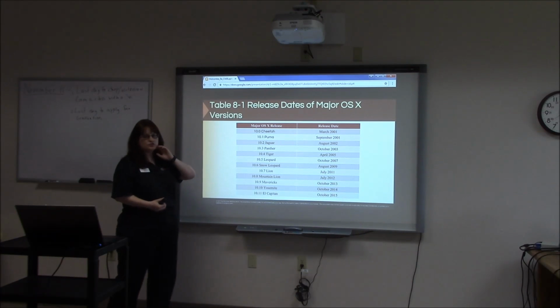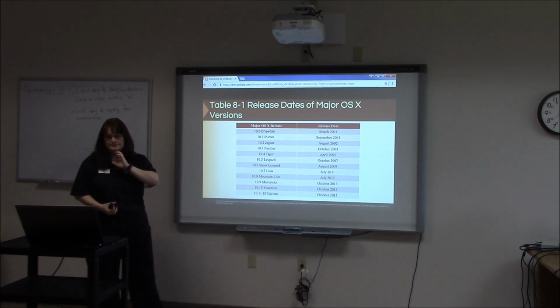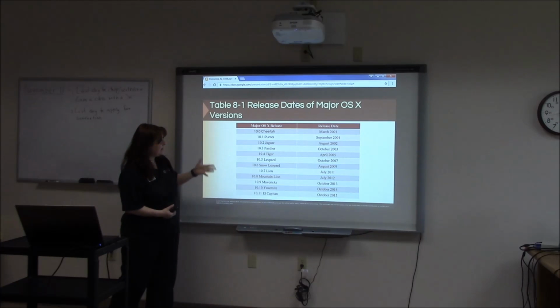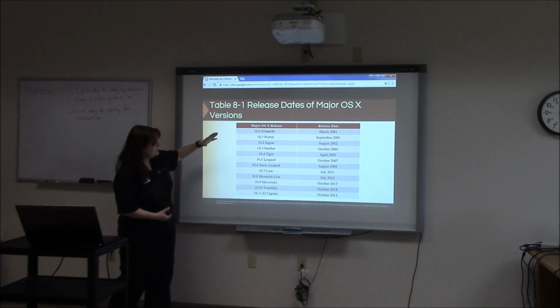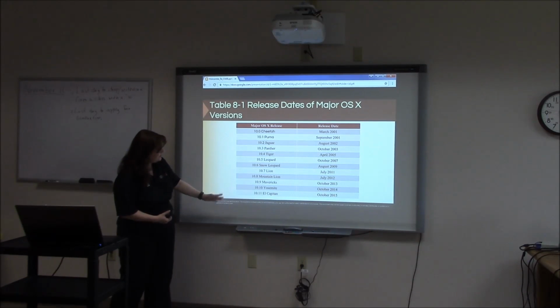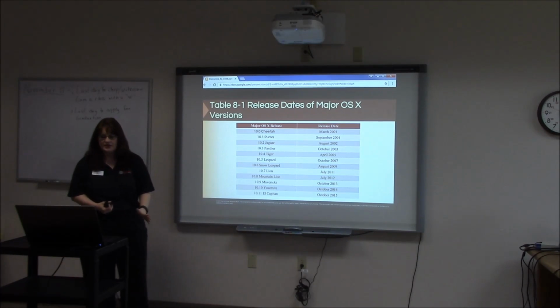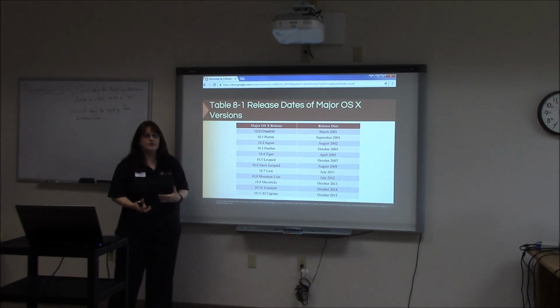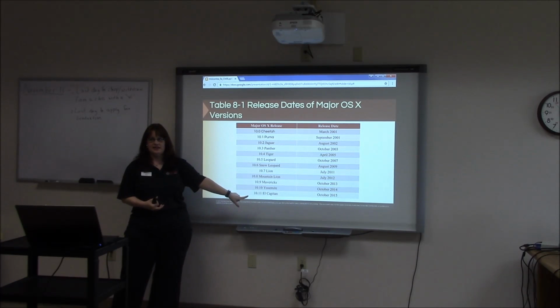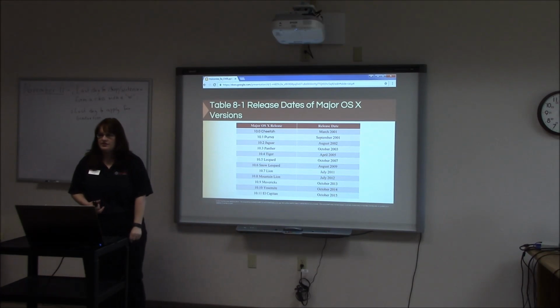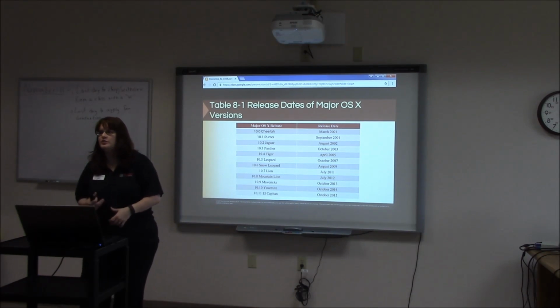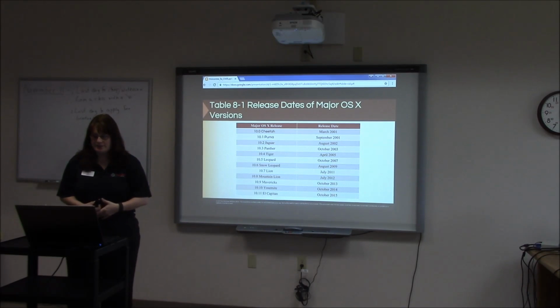Now, with each release, they have a different name. So they started out with like this animal theme, and now it's kind of changed a little bit as time has gone on. The one that we're going to focus on is El Capitan, which is the newest release. And when we work on our Macs in class, we're going to be upgrading to El Capitan.